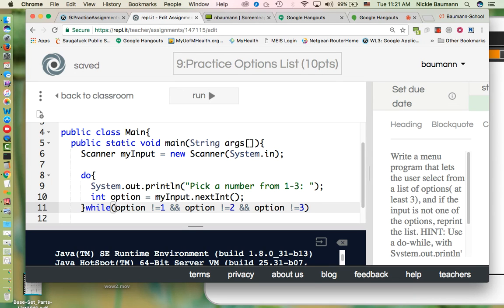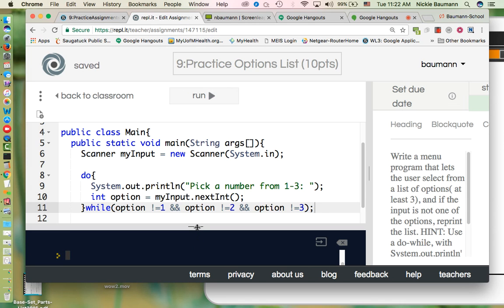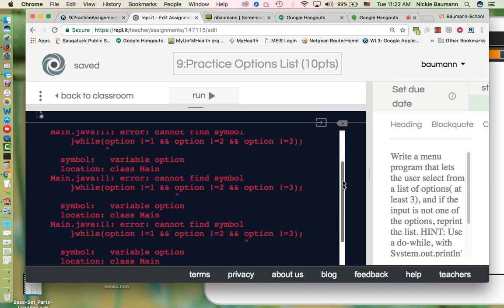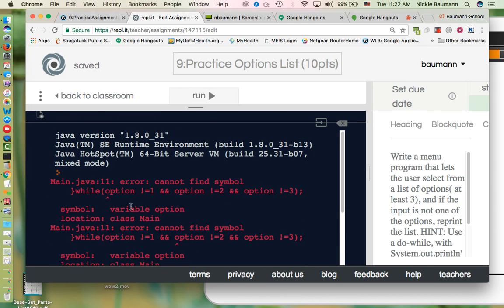And because this while is at the end and it needs to be executed, we need a semicolon at the end. You're getting lots of errors on this option. That's okay, let's take a look. So let's run this, and I think we should get some errors here. So I've got 3 errors, and it tells me, like whoever just said, we're getting errors with option. It can't find that symbol for option.